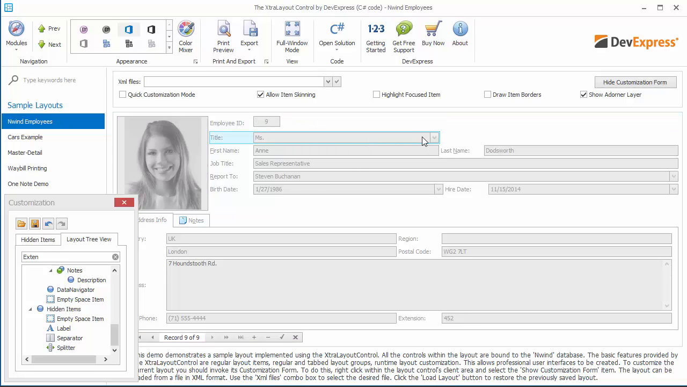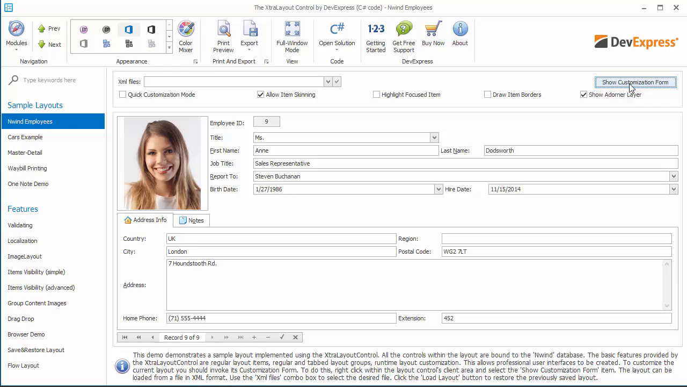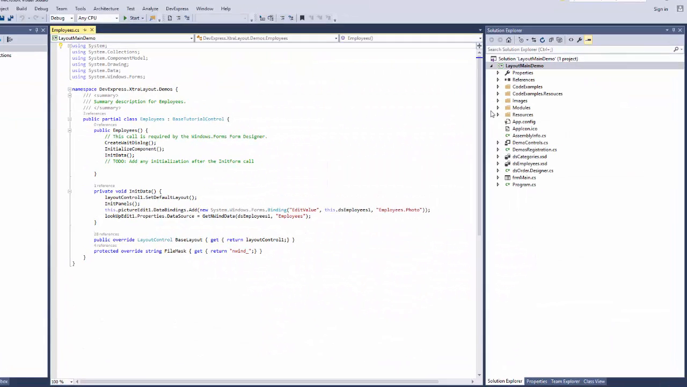Neighboring fixed size items will be highlighted with a red color to give you additional guidance about customization limitations. Note that this new functionality is disabled by default. Open the demo solution to see how you can turn it on or off in your applications.